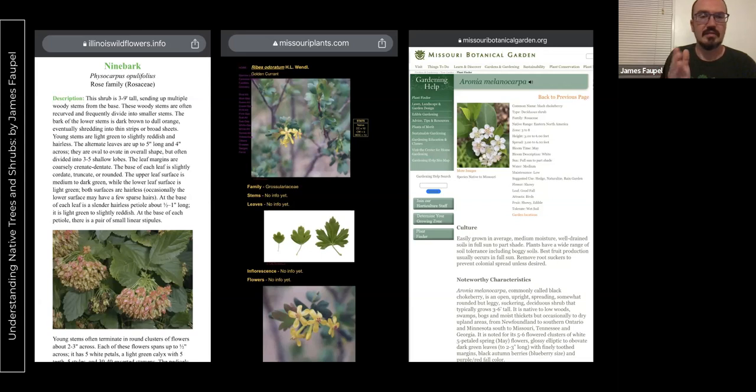Whether you're looking at the same species in Missouri and you went to IllinoisWildflowers.info, you'll find great information. And then Missouri Botanical Gardens Plant Finder is a really great website for finding out different information more on the gardening side of things.